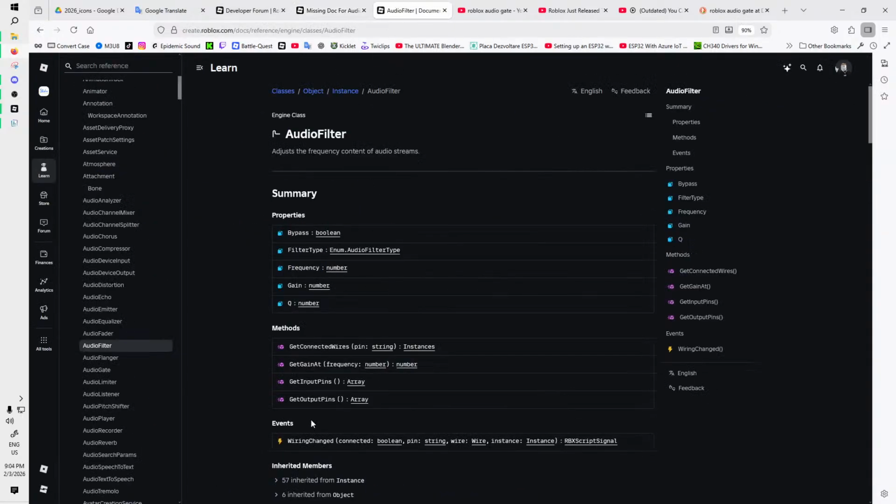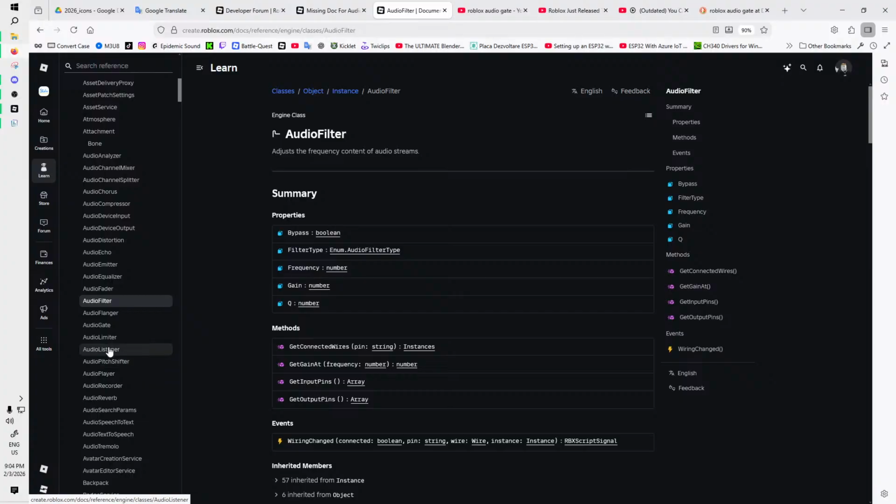This is audio gate, limiter, pitch shifter, player recorder, reverb.